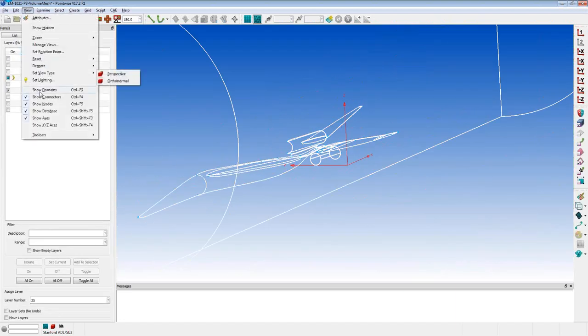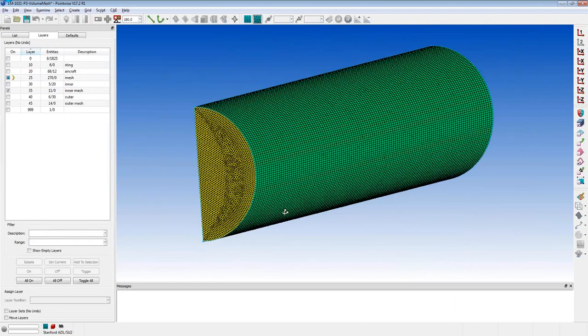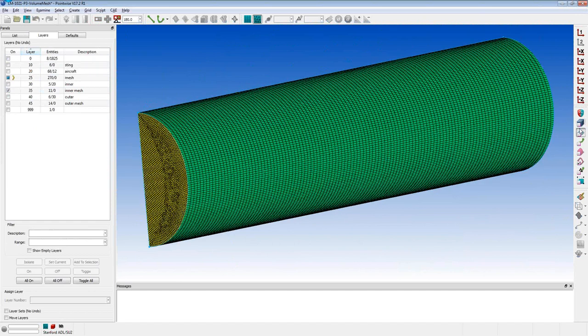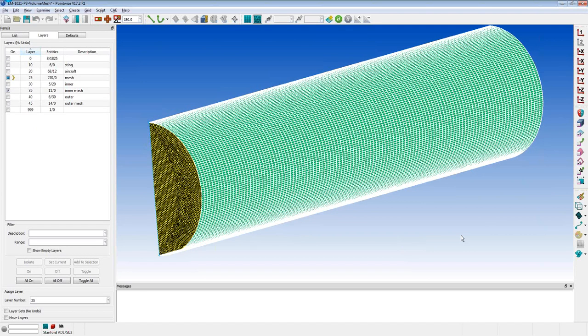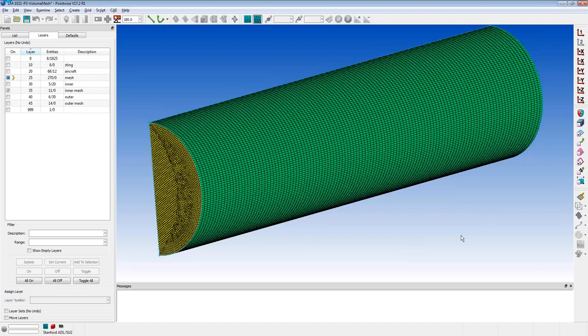All right, let's turn the domains back on, and you can see really the interface between the structured and the unstructured is this quad region, and the transition element between the hexes and the tets would be a pyramid. Okay. All right.